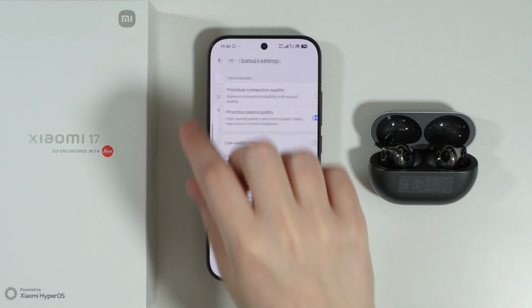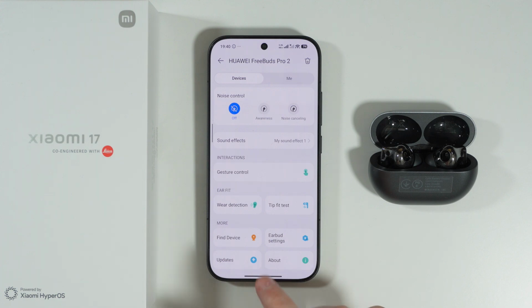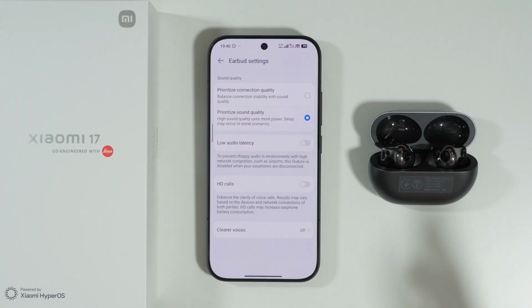Just check settings, sound settings of your Bluetooth device if you installed an app, and see if there's anything that you can do in order to actually prioritize the sound quality over anything else. And that is pretty much it.